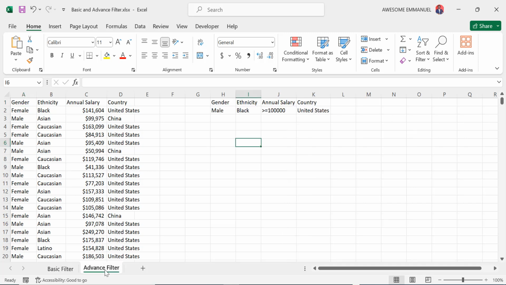Now let's look at advanced filter. One of the major advantages of advanced filter is that it can help you to copy the filtered result into another location. How do I mean? Let's actually do this. But take note, when you want to perform advanced filter, the first thing you need to do, you have to write the filter criteria.